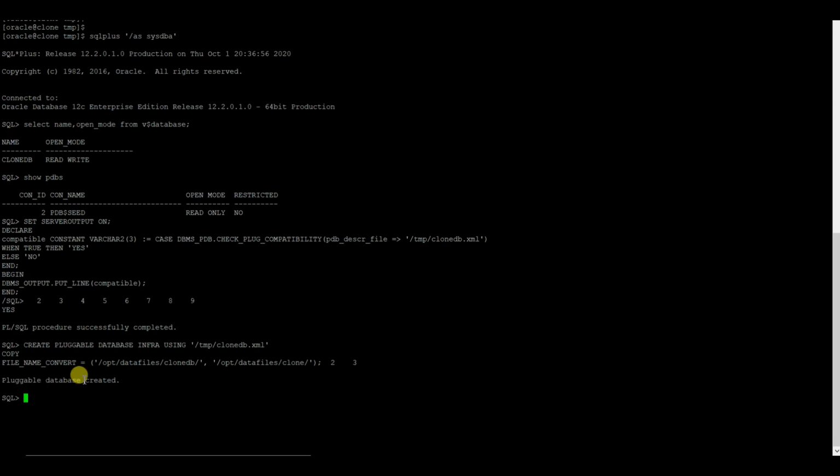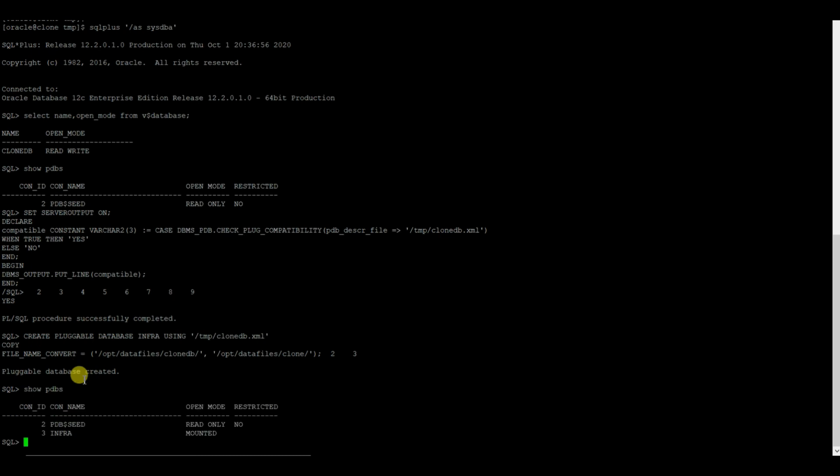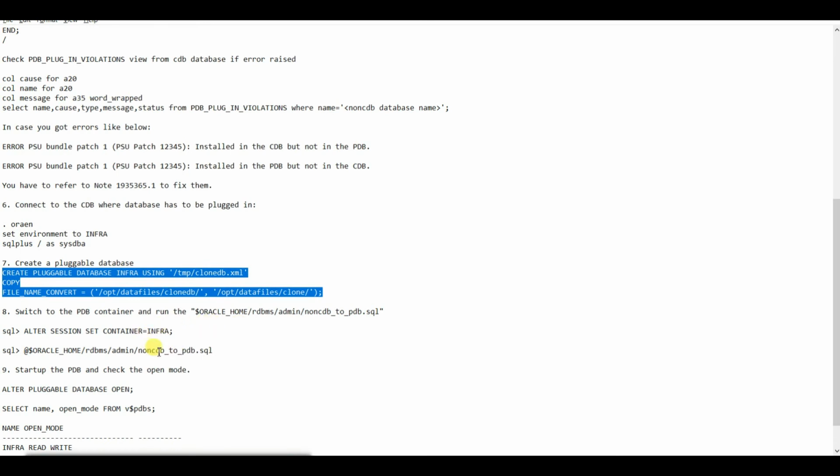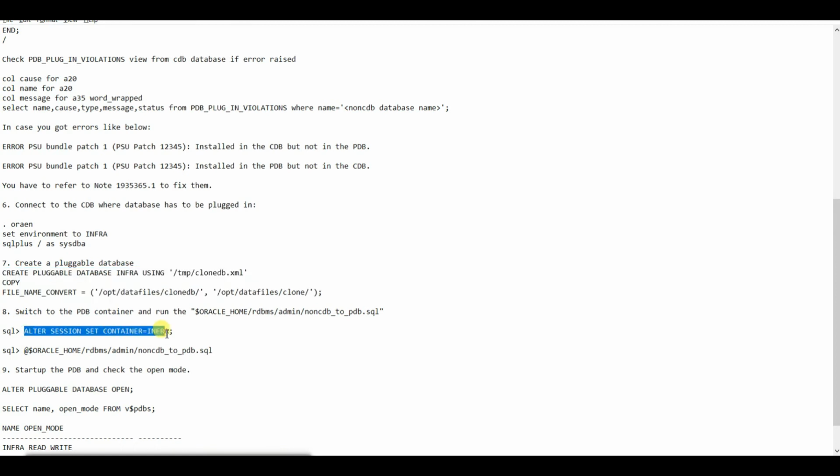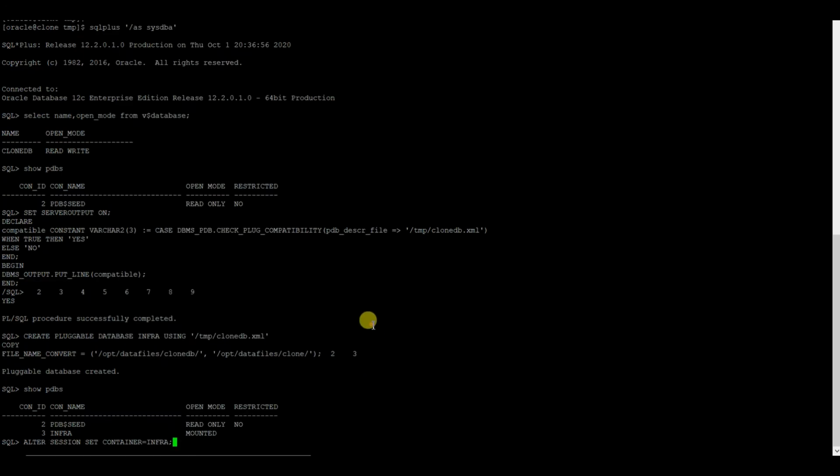So my pluggable database has been created. So if you list your pluggable databases, this will be showing, which is in mounted mode. So you need to change this to read-write mode. Before you change to read-write mode, you need to switch to the pluggable database container and run this command, which is present in Oracle Home rdbms admin. The script is noncdb_to_pdb.sql. This you need to run.